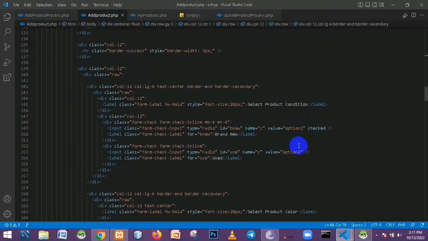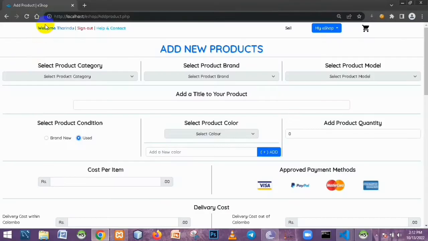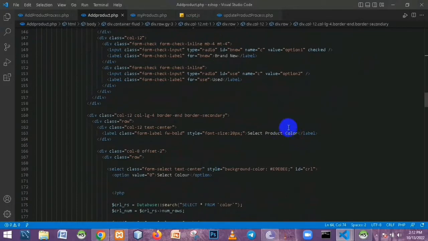We validate that. Now you can see there are no changes in select product condition, but there is a little validation part here. We checked our brand new option, and we don't check our used option. In that case, whether we reload our page or not, it always checks brand new. You can see I refresh my page, it comes to the brand new radio button. So okay, let's go to the next one.